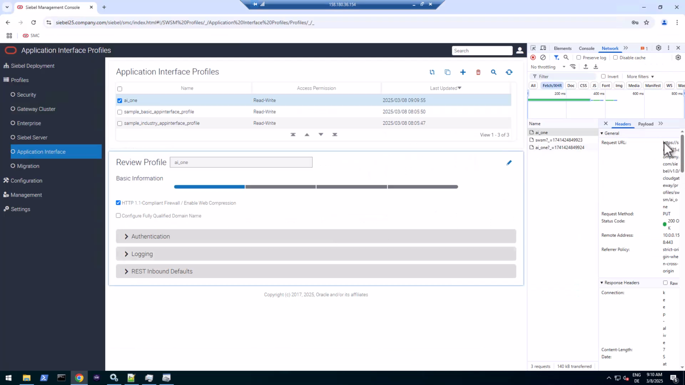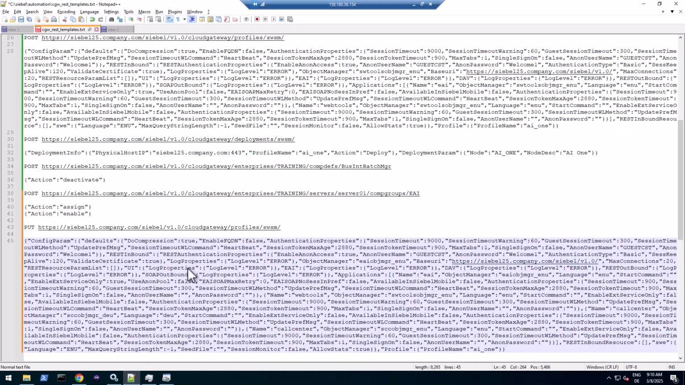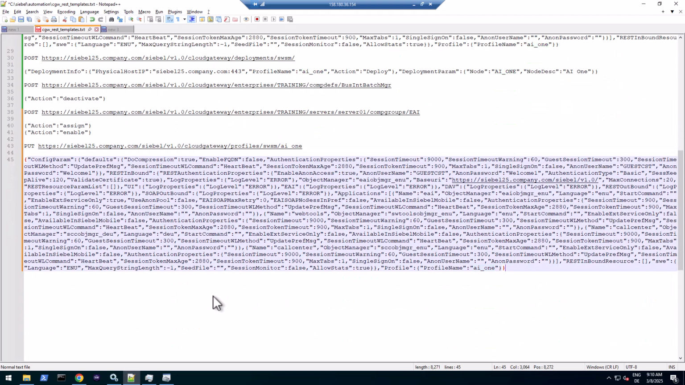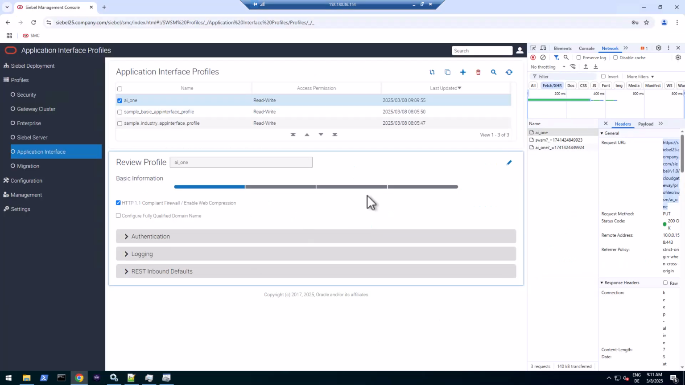And that URL is of course important, because which one to update, it has it in the URL. It has the name of your profile. So that's how you update profiles, in case you need that, to do that using a REST call. Might be handy. So now we've updated the profile.